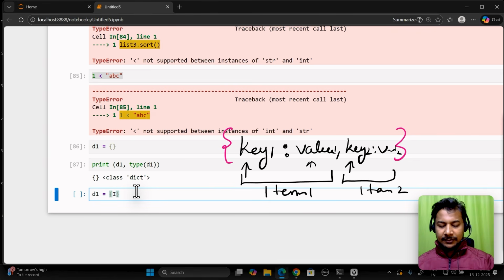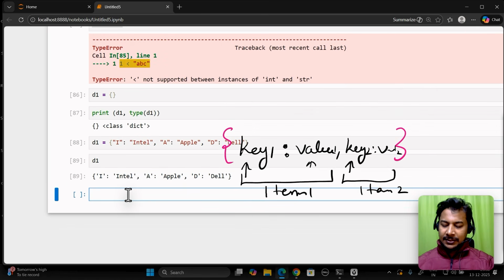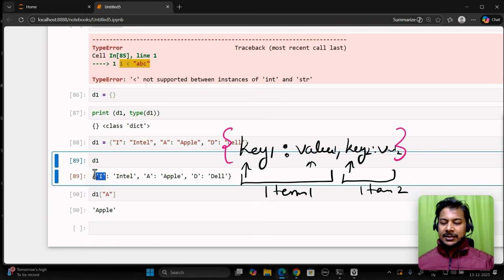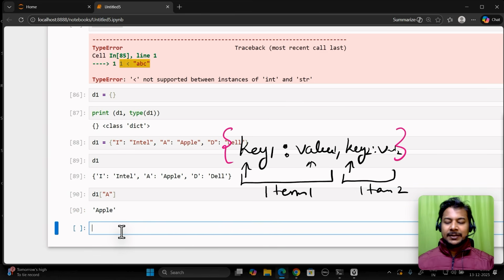Consider I use string I for, let's take company names, Intel, and A for Apple, and D for Dell. So this is a dictionary. I want to access the element Apple, so I have to use the key. This is a key, this is a key, this is a key, and Intel, Apple, Dell are the values. If I want to access the value Apple, I have to use a key. In this way I can access the element.